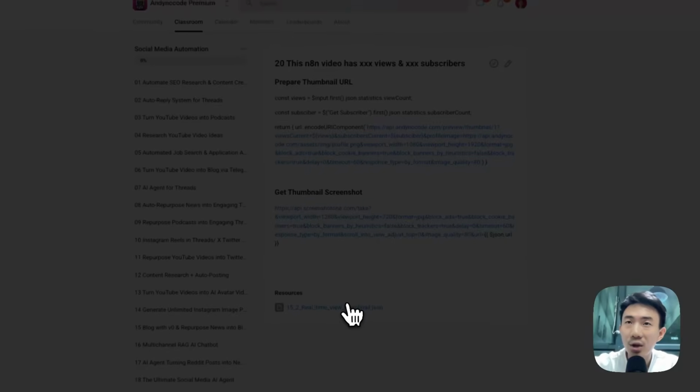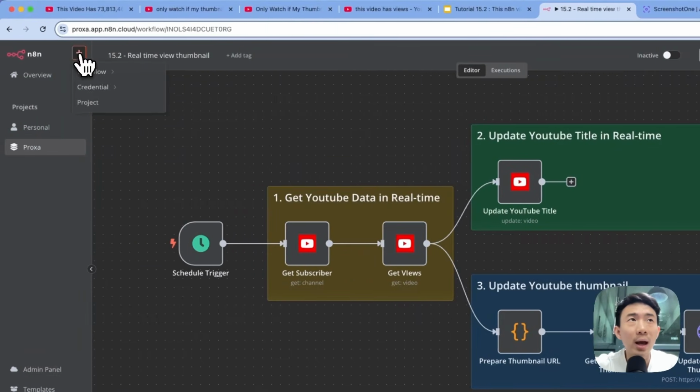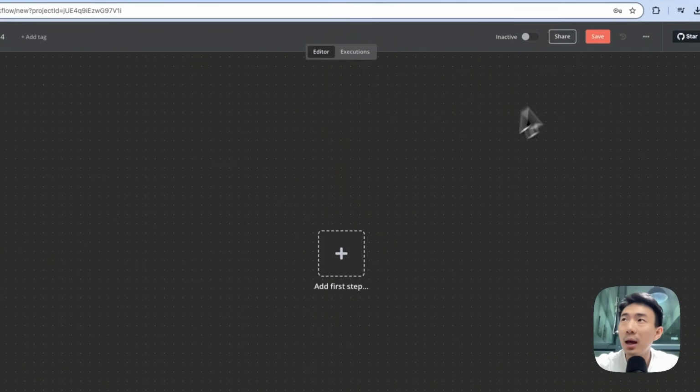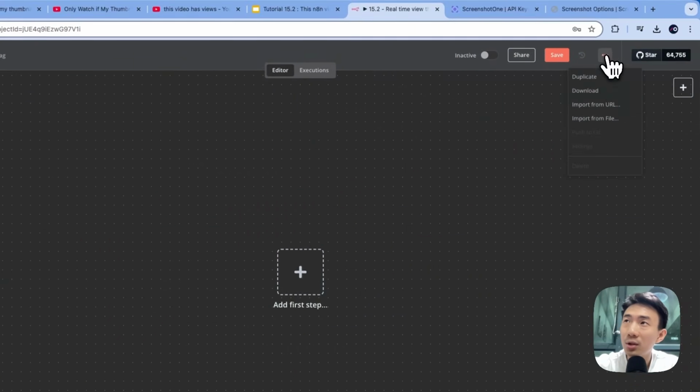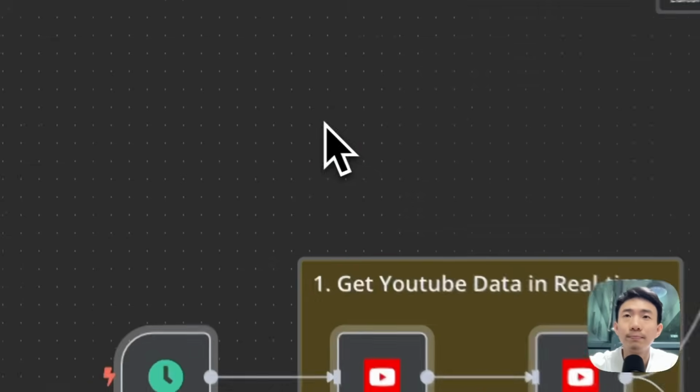Let me download this JSON now. Download here. Alright. And then we can go to n8n, workflow, personal. And then we can click this, import from file, and then this one.